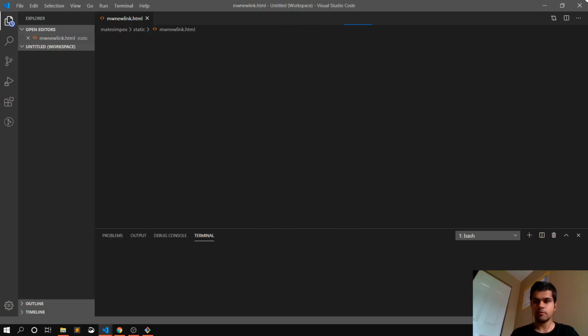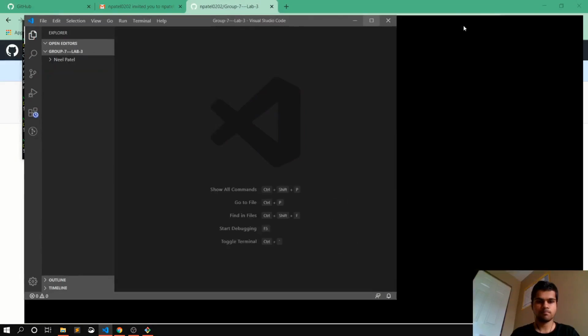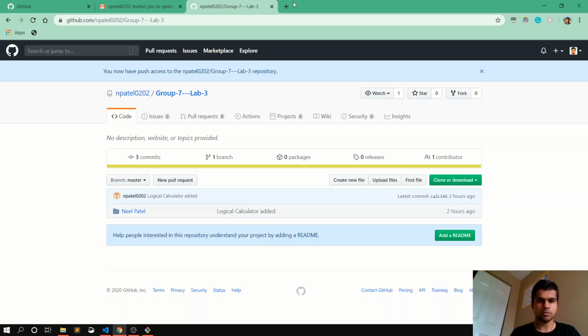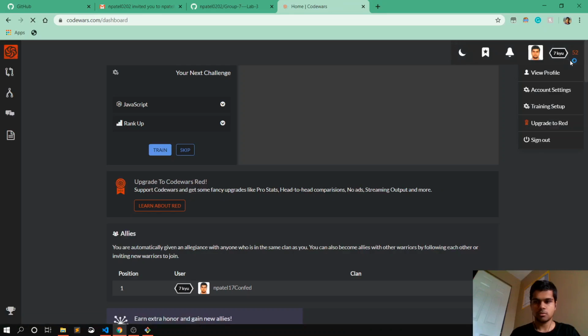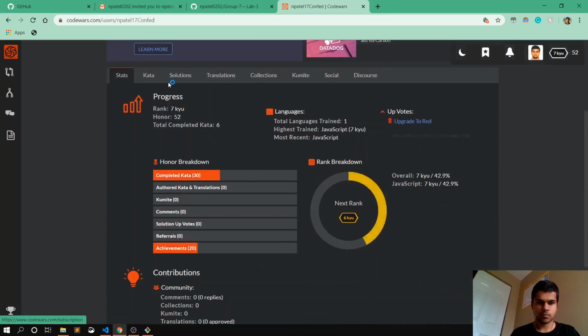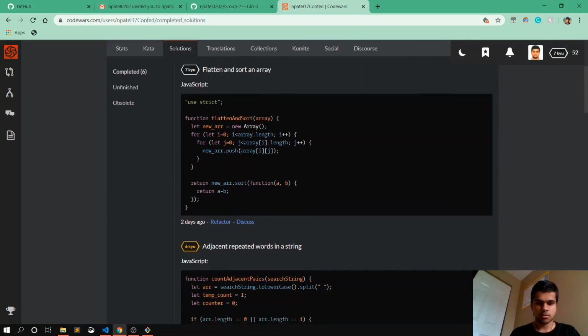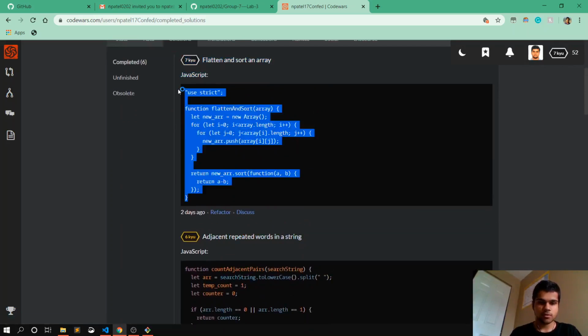So this is the function for flattening and sorting an array. First of all, we have taken an array as an input, and then we have created a new array with the new keyword and the Array class. Then we'll iterate over the elements of this array variable, with i from 0 while i is less than array.length, which will iterate over all the elements of the array. Now we have created a new for loop which will go over the first element of the array that we have taken as the input.